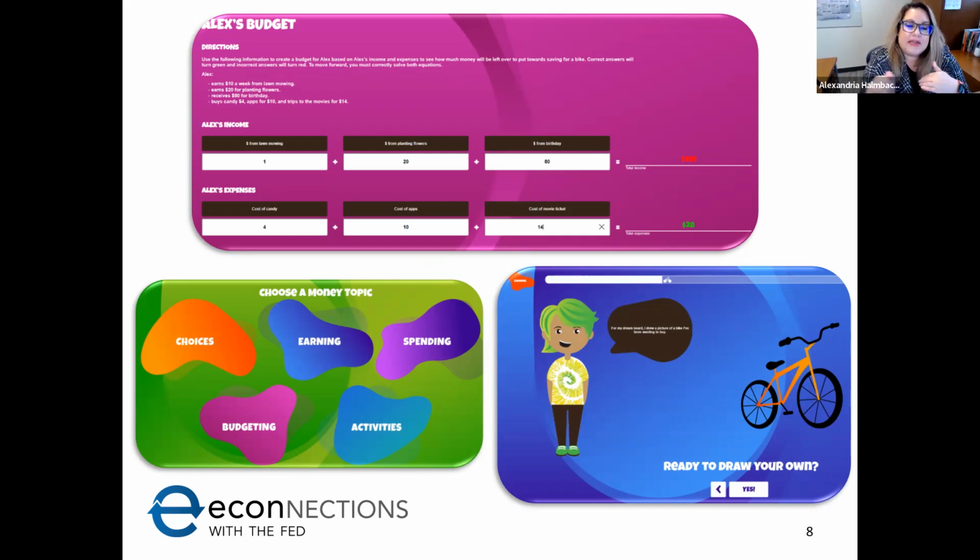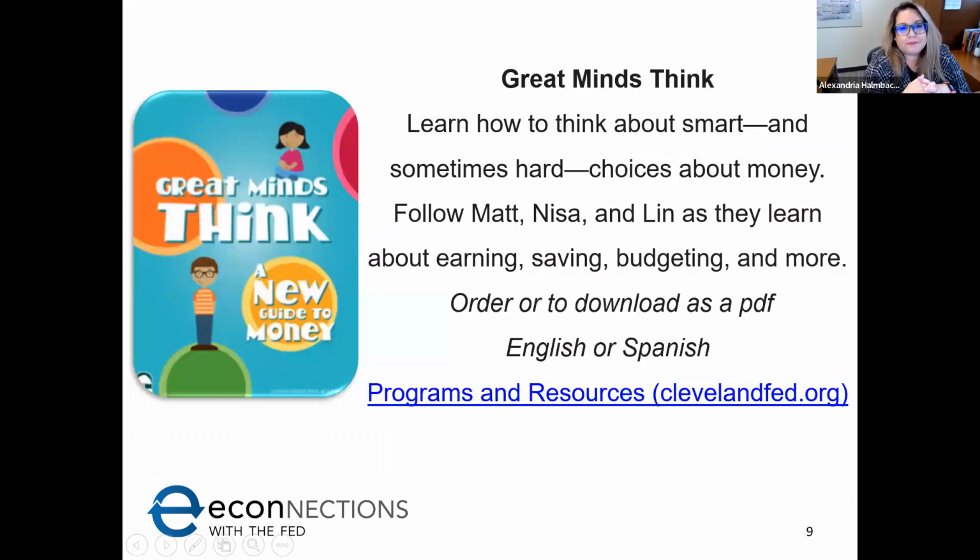So as they navigate through these sections, they'll be introduced to different terms. They'll get to practice the concepts. So you can see here, students will be working on a practice budget for Alex. They're also going to be drawing some of their savings goals. They'll be doing matching vocab words. So lots of different interactivity within this game. Go to the next slide.